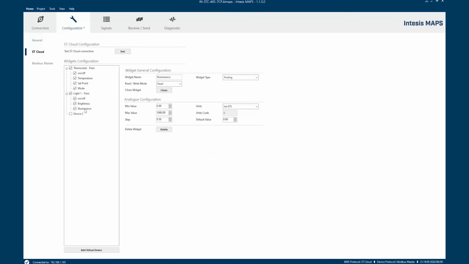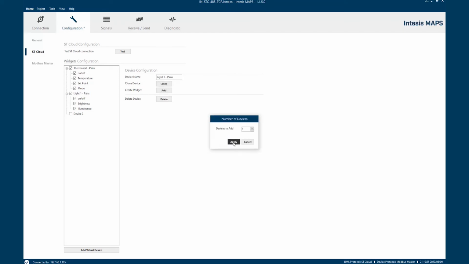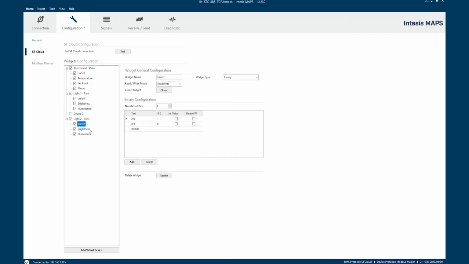We have created already one light, not another one. And the configuration is going to be the same. So what we do is, as we did with the brightness widget, just cloning it. We go to the light and we can clone it as well. We want one device, so we apply, and here we have light, true, Paris. So if we check inside, we have on-off properly set up, brightness properly set up, and the illuminance properly set up. So just clicking here, we can clone as many devices as we want.